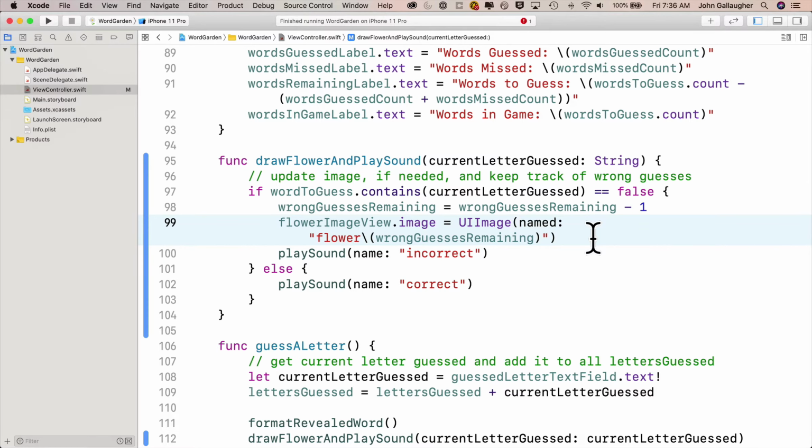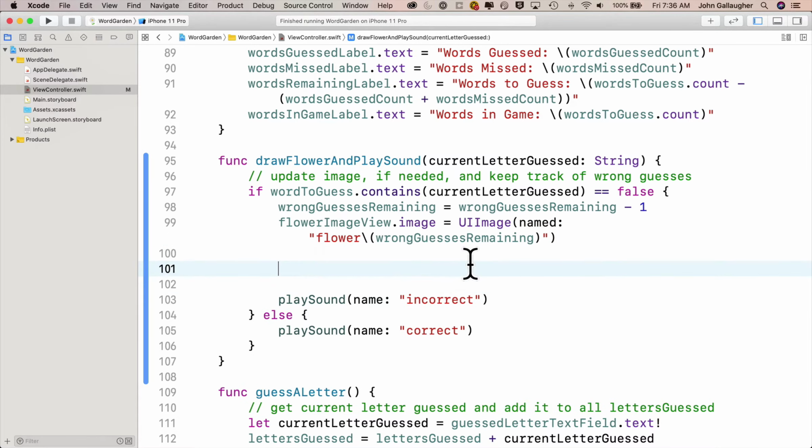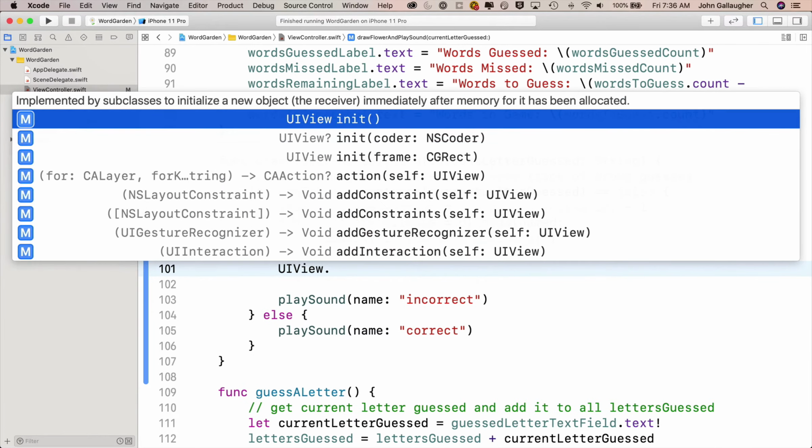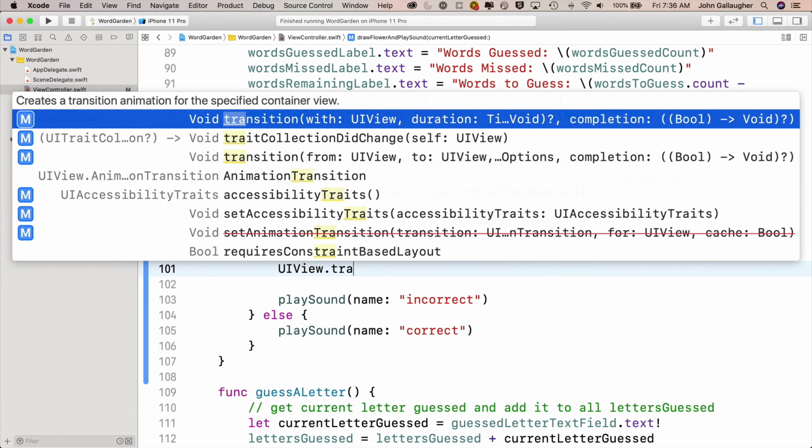And in here, I'm going to call UIView, remember that's upper camel case, .transition. Now you get a couple of options in here, and we want to select this one. That's the transition that begins with. Code completion says it creates a transition animation for the specified container view. That's what we want. Press return.